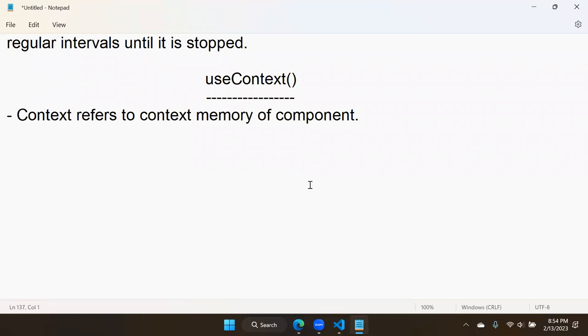Context memory is nothing but the memory allocated for a component and the memory that is available for other components which run inside that component. That memory is called context.